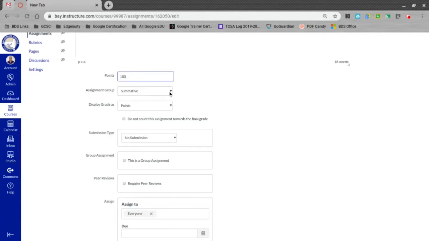If I have assignment groups set up, I would select the group that I want, summative, formative. If I don't have the group set up, I can select here and create those new groups. Submission type is going to be the most important part of this particular example here. We're going to do online submission.